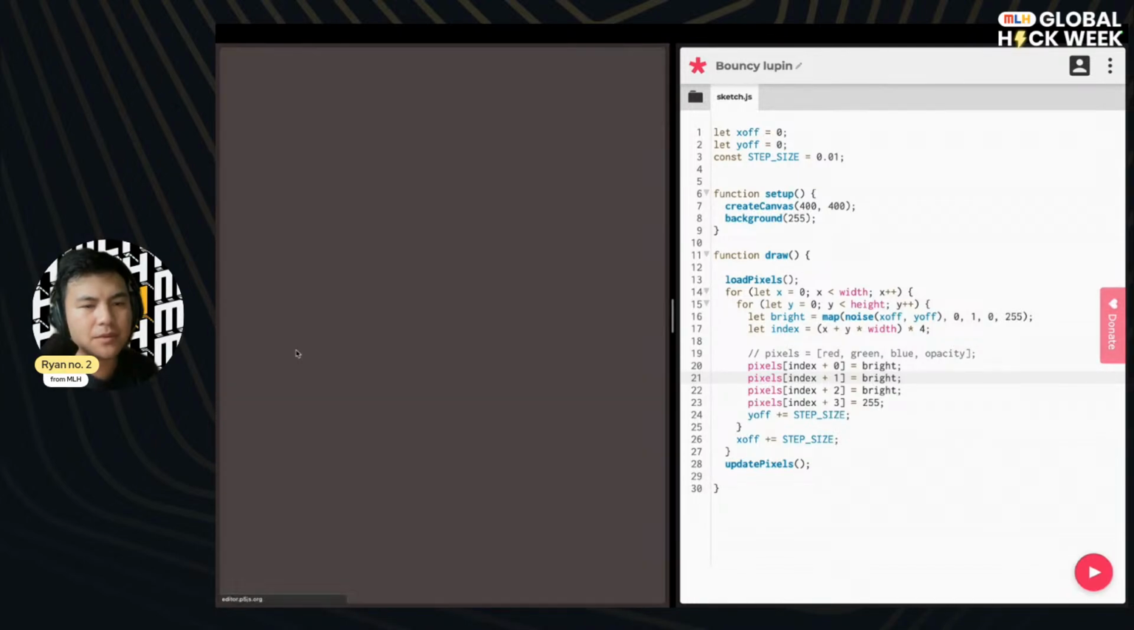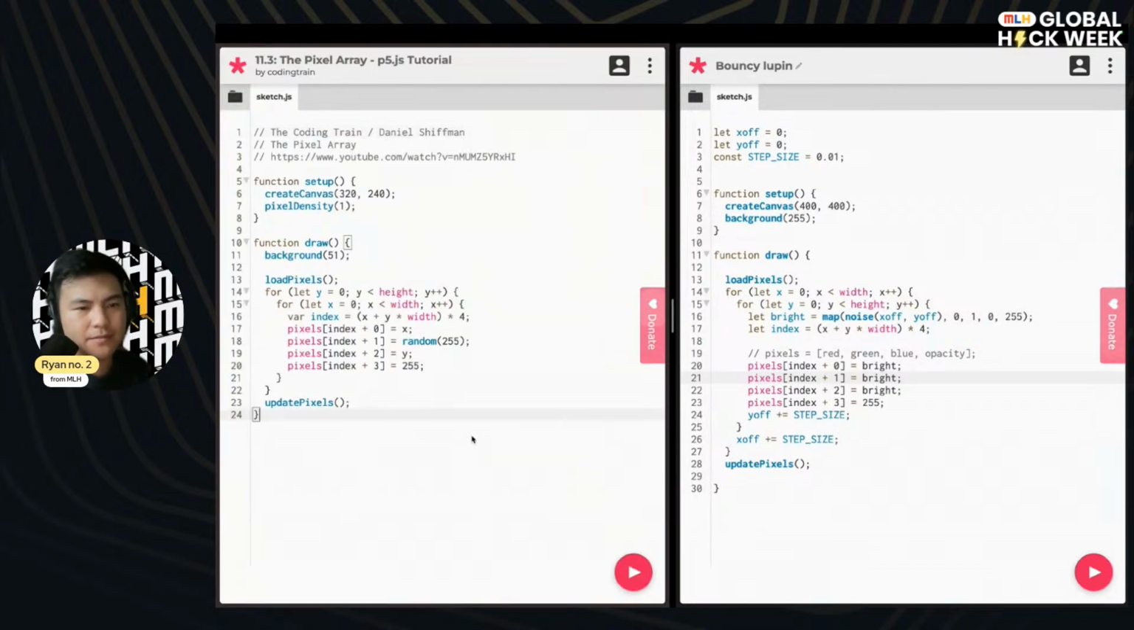So let's look at the pixel array. Let's look at the example here. Y is height, X is width. Pixel density. Load pixels, update pixels. Index is that magic formula again. Hmm.